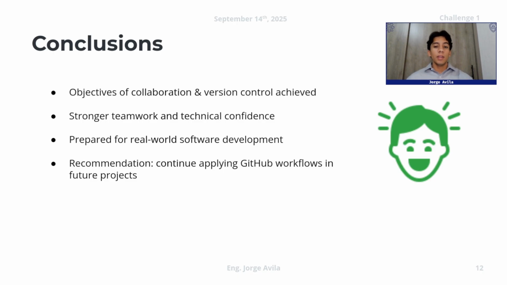And finally, I think GitHub and Git are so important because you have all the control of the versions of your code, and of the dates and the changes in that code.